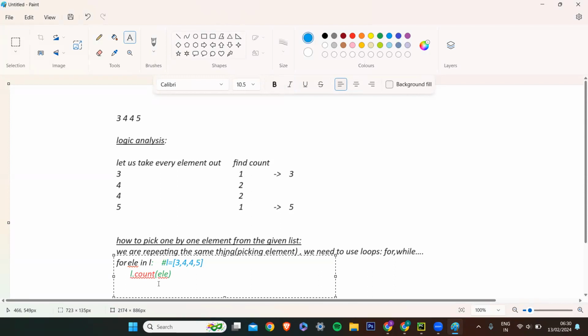So now what I have done is I have just picked one element and I need to remember the count. To remember the count, I need a variable, right? So for storing the count, I'm using C as the variable. C is equal to L dot count of some element. So now I got the count and I stored the count value in C.